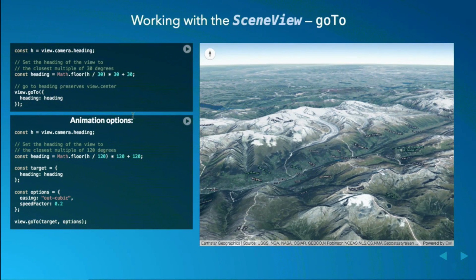So you can work directly with the camera, but often if you just want to change heading or tilt, this is kind of simple, or just the position. But if you actually want to view a certain graphic or go to a certain location, maybe view a whole extent of a layer, this is not really convenient. You would have to do a lot of computation. And so we have this method called goTo. And goTo has a lot of different parameters.